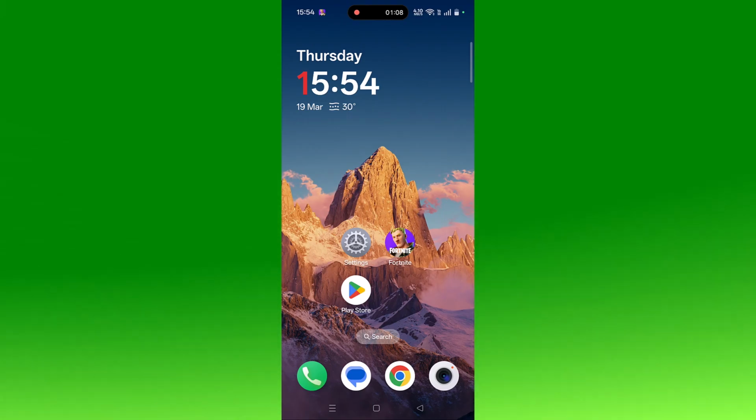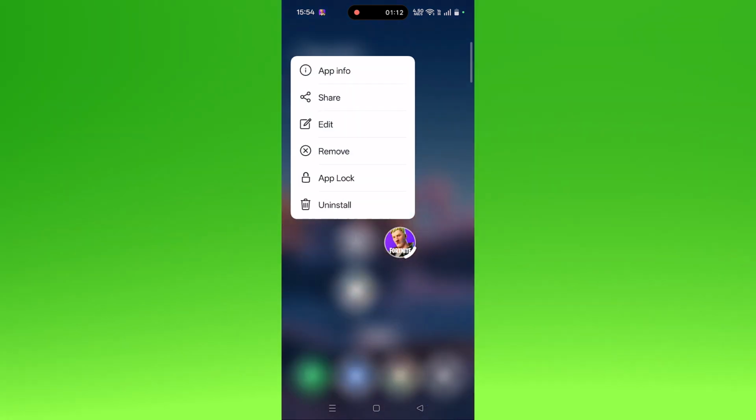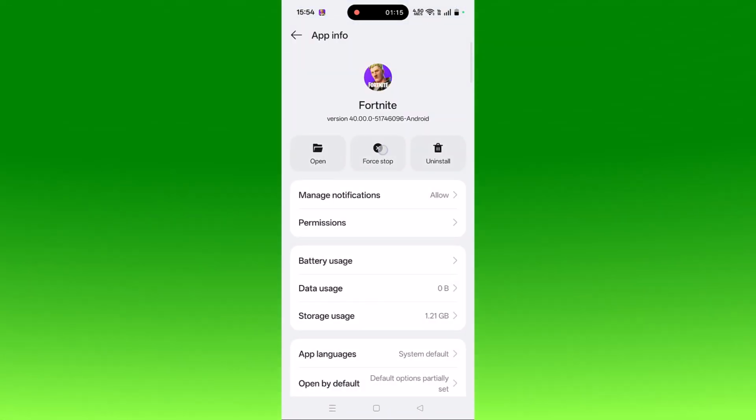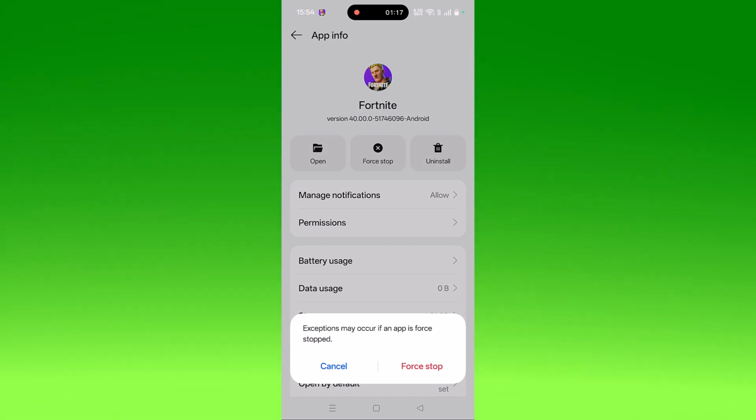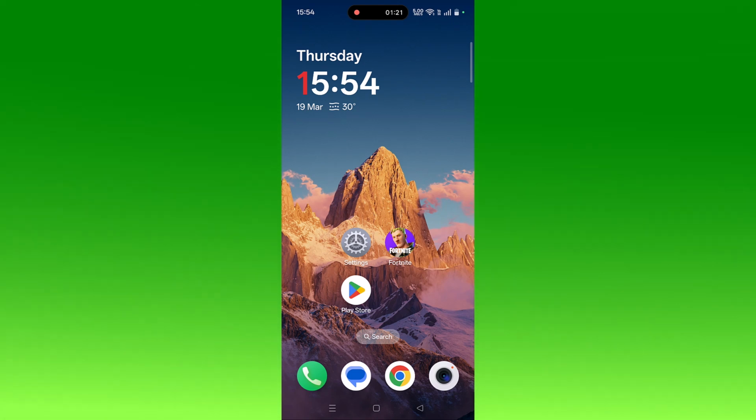Next solution is to force stop the Fortnite app. So tap and hold the Fortnite app icon, then click on app info and then click on force stop, and then again click on force stop to confirm, and then you can go back, launch the game and check if the problem is solved or not.